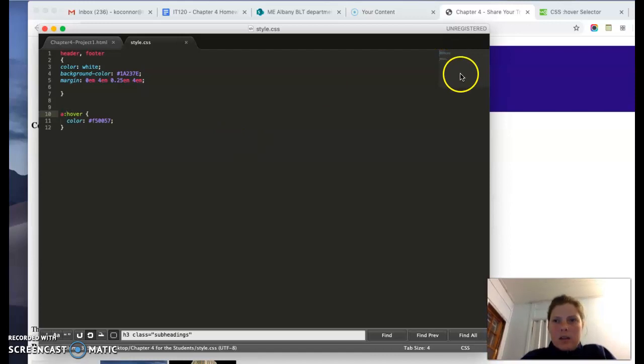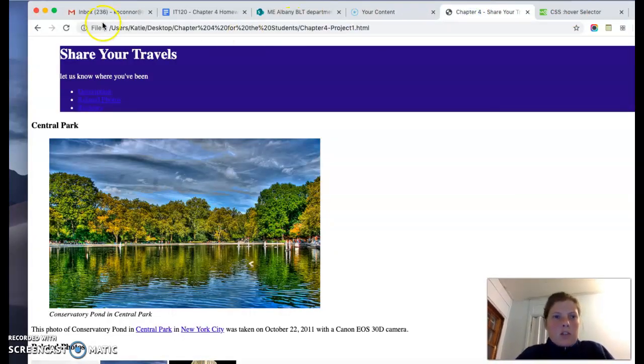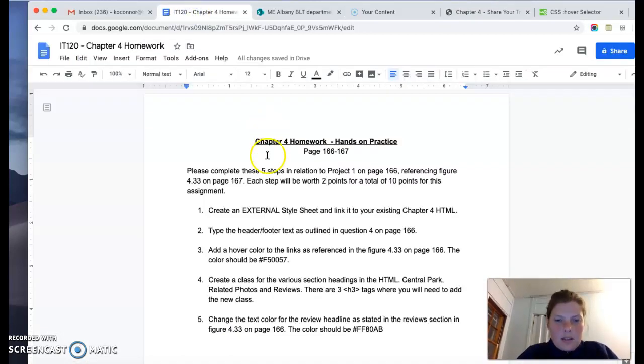So let's go ahead and hit save. Come back to our HTML document, hit refresh, and now the hover color works. So now it turns pink when you hover over the link. All right, so let's go on to the next one.